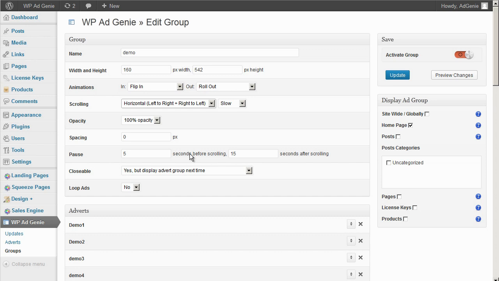Pause, seconds before scrolling, is when an ad comes in, how long it'll wait before it actually moves across the screen. So if you're running different ads on your site and you don't want to annoy people, then obviously you could either bring the ad in, let it hurry up and slide, set this to 0 right over here, or you could wait a while and then eventually transition it across the screen however many seconds you tell it to wait here. And then this, seconds after scrolling, is how long it'll take before the ad actually exits the screen.